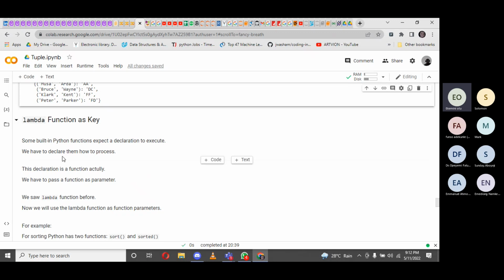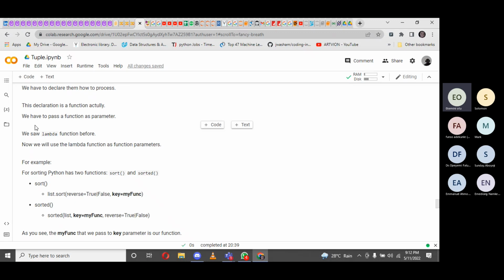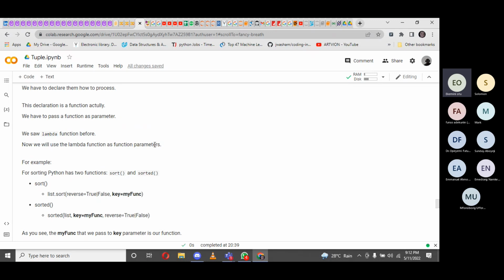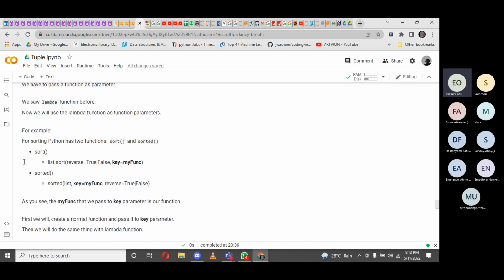We have to declare them, how to process, and okay. So we saw a lambda function before. Now we use a lambda function as function parameters. Nevertheless, we're going to see a practical example. The main thing I want you to look at is the example.